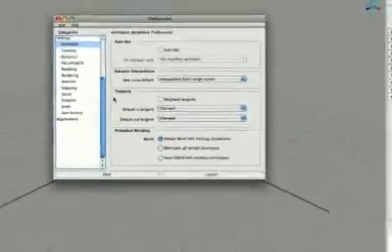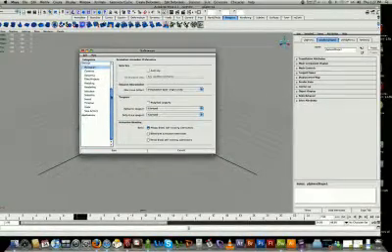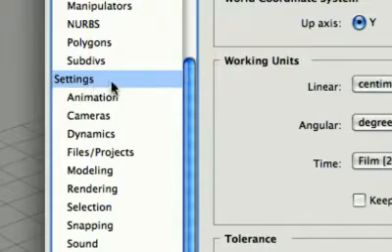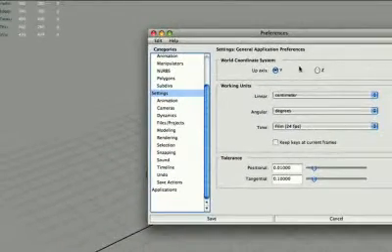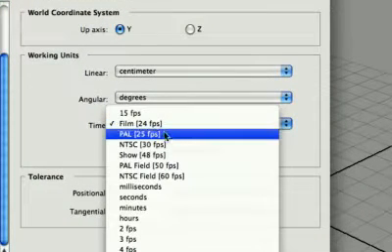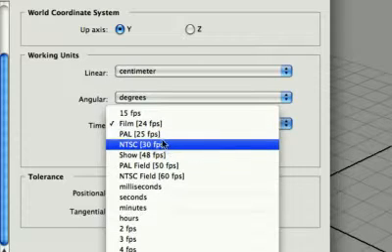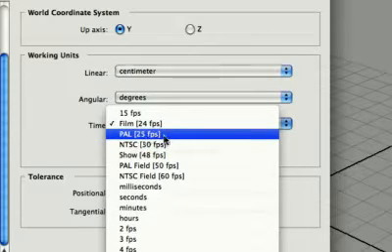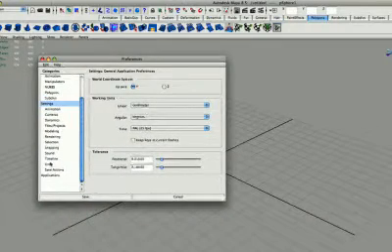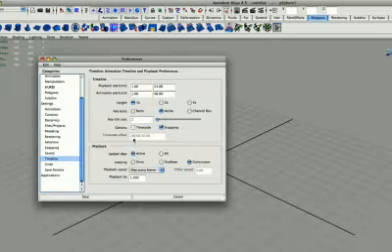I forgot what it is. Settings. Sorry, it's done under settings here. And I just need to change my time. I'm not using film, so we'll just use PAL 25 FPS. If you're working in After Effects, make sure that you're working in either 25 or 30 frames per second. Talk to your video teacher about that. Just for now, I'm going to use PAL and timeline. That should all be okay.